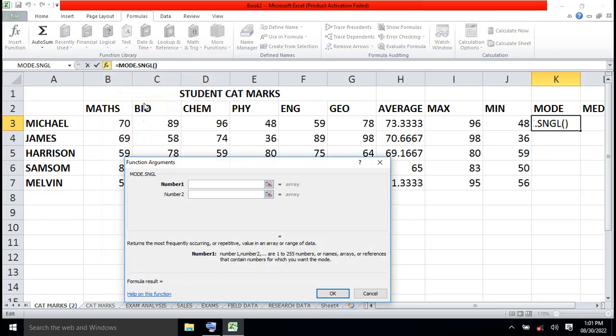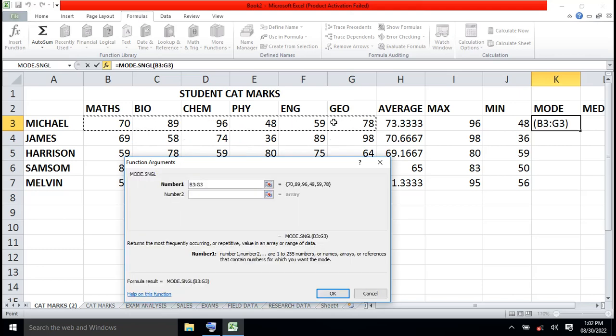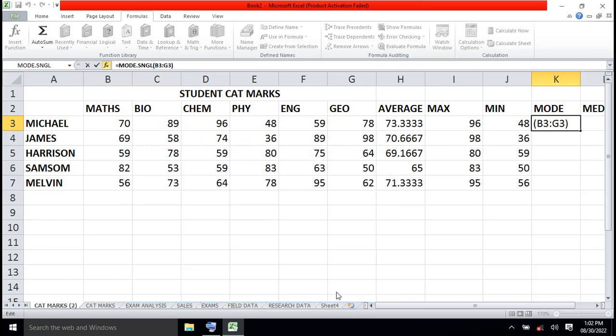So click mode single, and then we pick the array or the range of data from here all the way to that point, and then you click OK, and you are told NA. Now NA means not applicable. Not applicable means there is no value that is commonly repeated, meaning there are no subjects in which that student scored the same or alike, and that's what not applicable means.